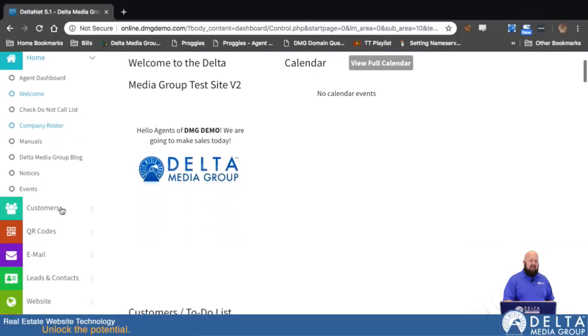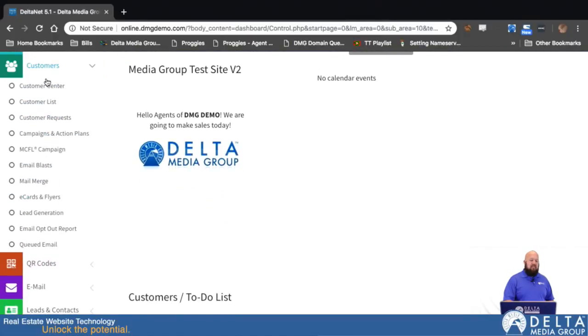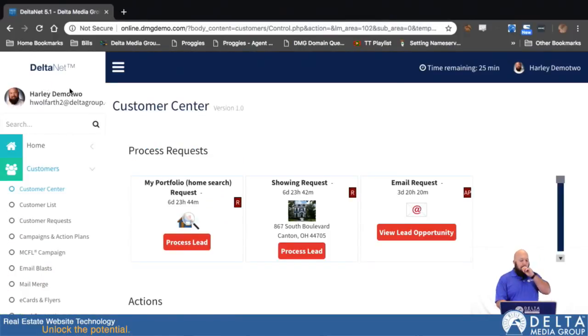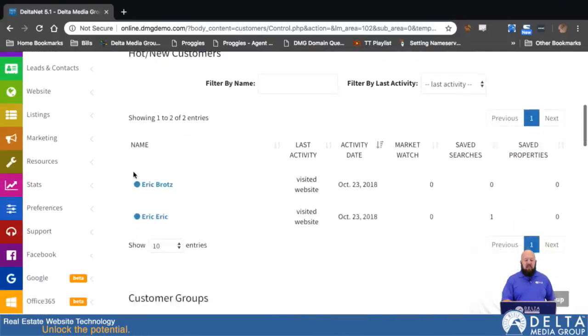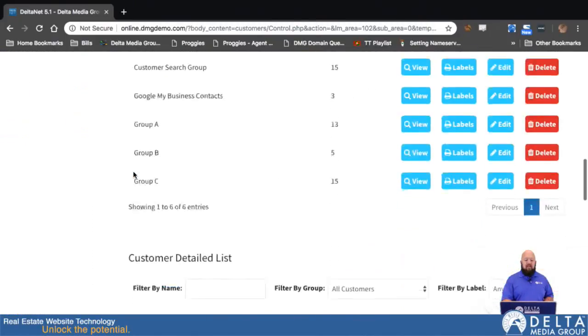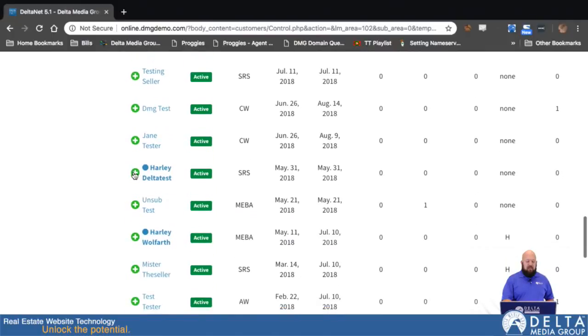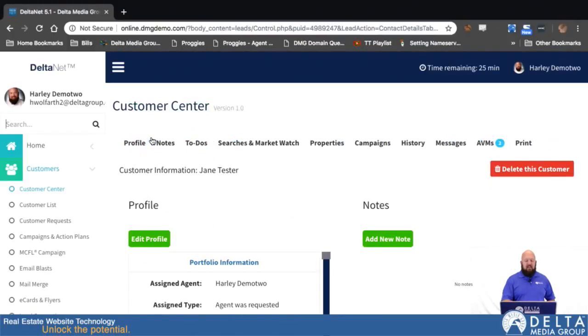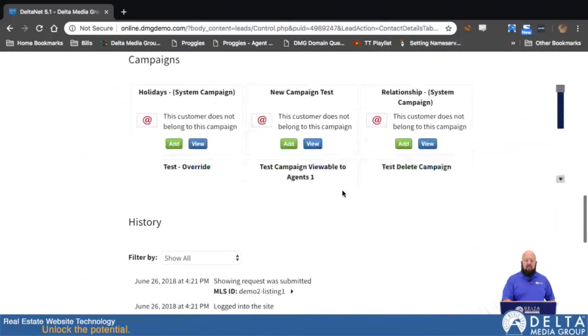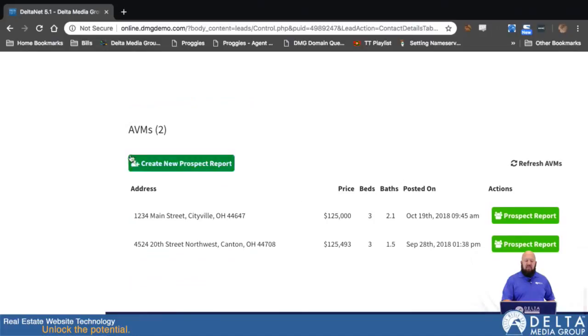But to get there, we're just going to go ahead and go to Customers and Customer Center. And then we will scroll down, pick the customer that we want to create this report for. We'll do the aptly named Jane Tester. Click on her name. That takes us to the profile page for that customer. And then if we scroll all the way to the bottom, we will find this AVMs section. And this allows us to create reverse prospecting reports.